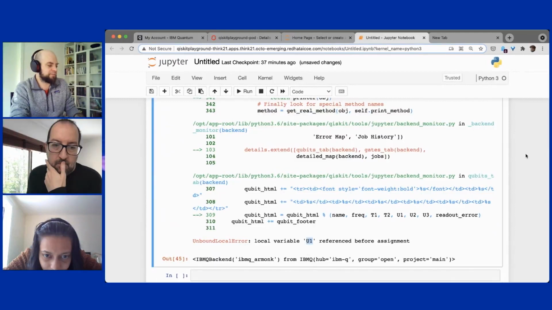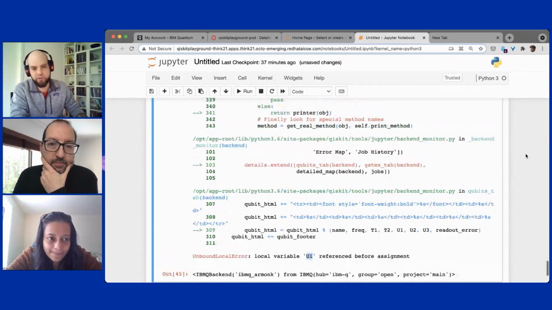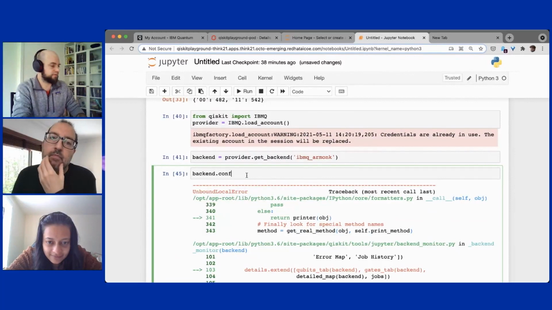Yeah, we used to have gates, called U1, and we don't have them anymore. So this is part of running an old Qiskit. Let's see if I can access this configuration. So the culprit is the old version of Qiskit.